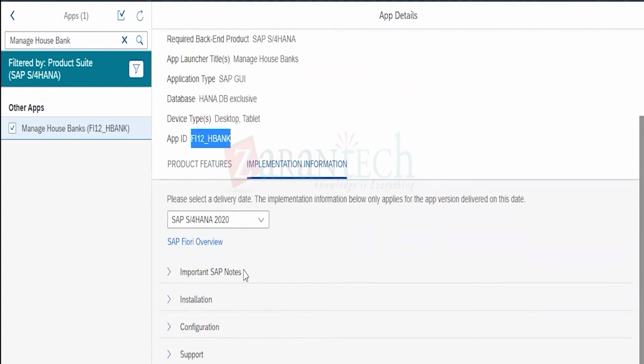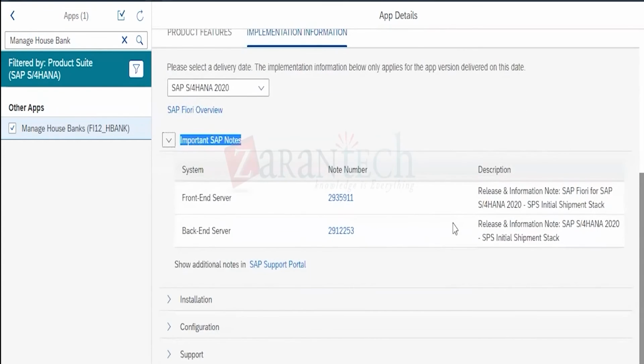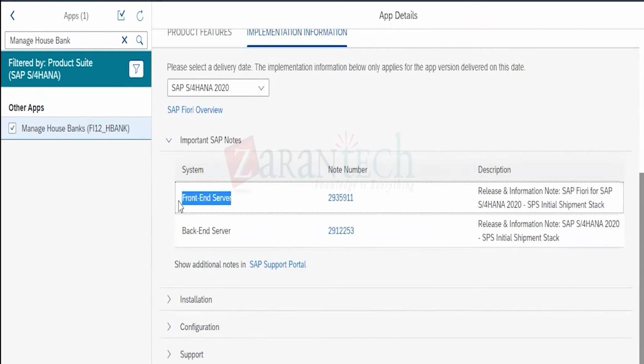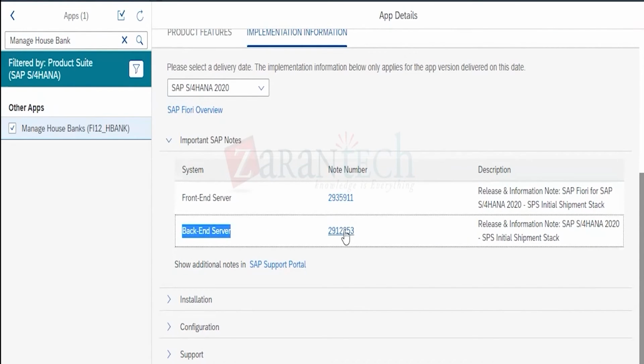Now they will come down. Are there any important notes that should be implemented? Yes, important notes. SAP is suggesting if any notes have to be implemented before I go and install this app for you. Before I activate, not install, before I activate this app for you. So they will go through these notes and check the front end, the front end is your Fiori node and the back end is nothing but your SAP node, that is the SAP S4HANA node.